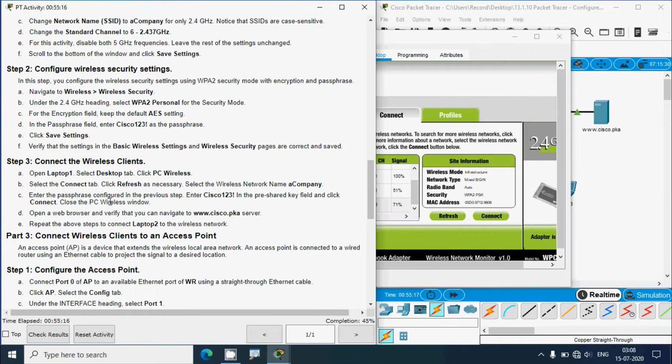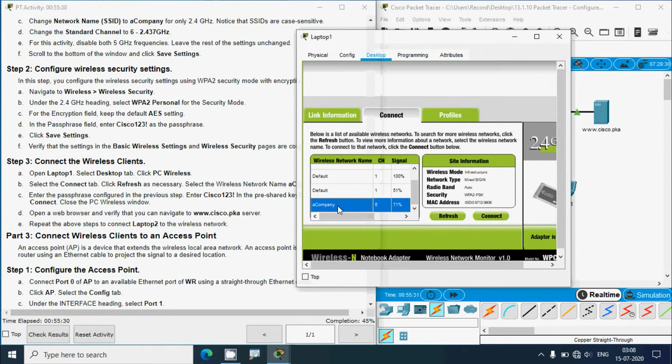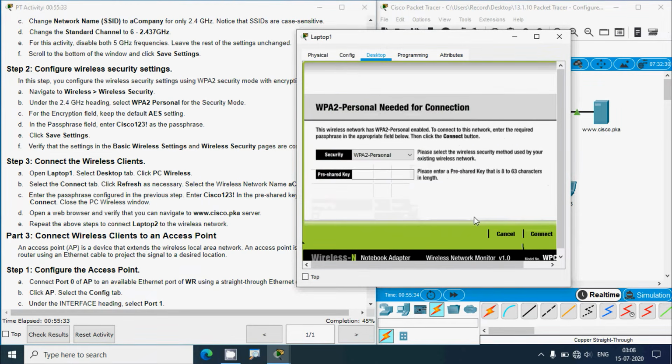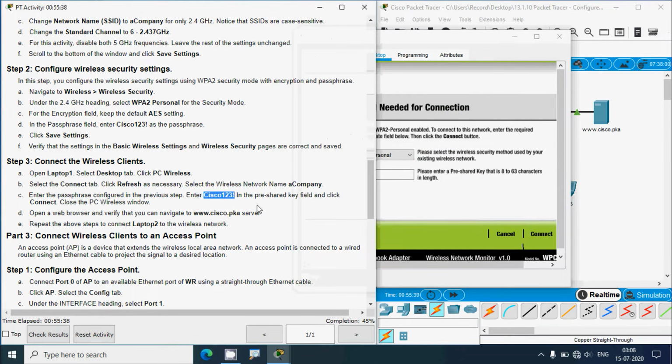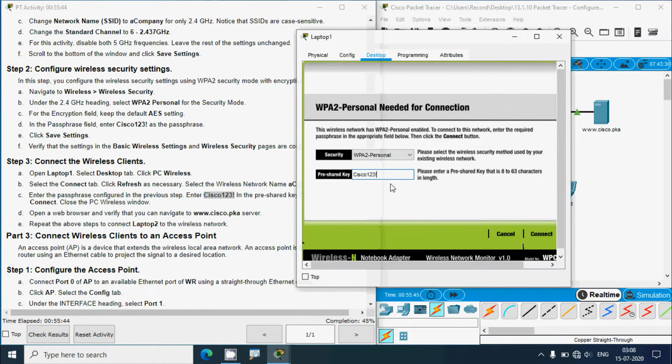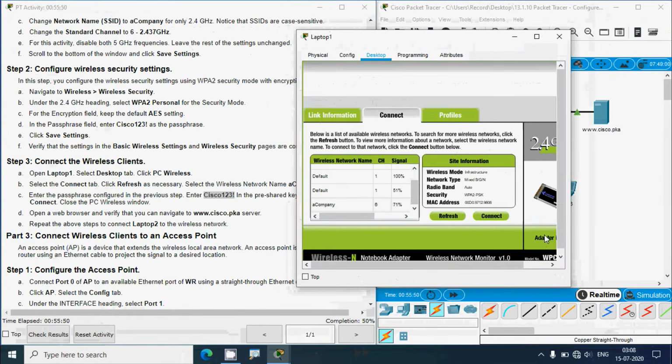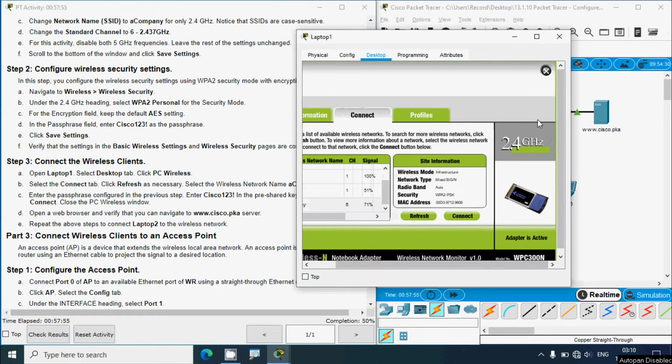Then enter the passphrase configured in the previous step. Enter Cisco123! in the pre-shared key field and click connect. Close the PC wireless window. Okay, here we have to click on this E company and click on this connect. Then we can give this a pre-shared key. It's Cisco 123, then this exclamation. I will copy this passphrase and paste here. Then we can give connect. Now we will close this PC wireless window.